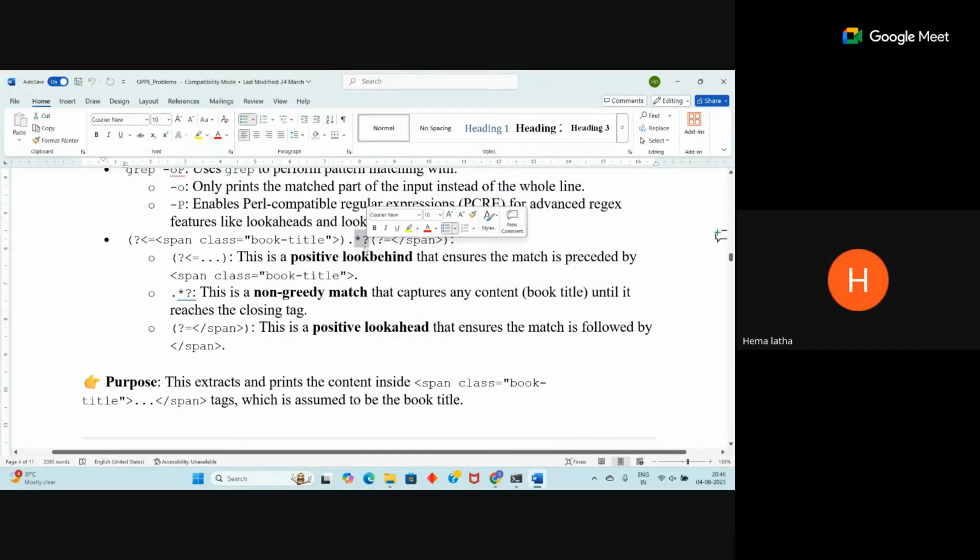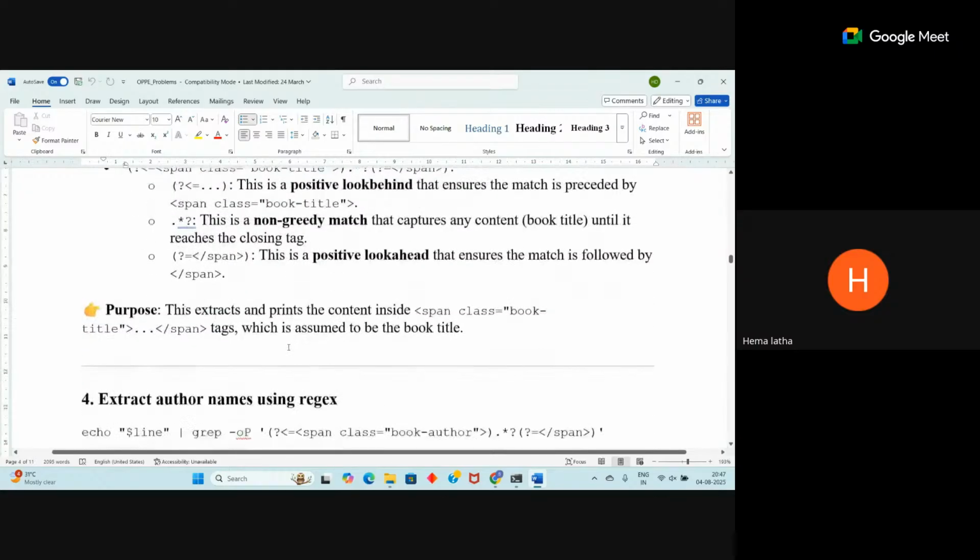In between, what we have is dot star. Dot means a single character it will match. Star means that single character can be repeated any number of times. So that means it will give the entire title of the book.